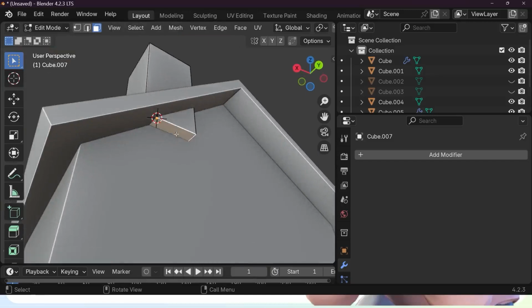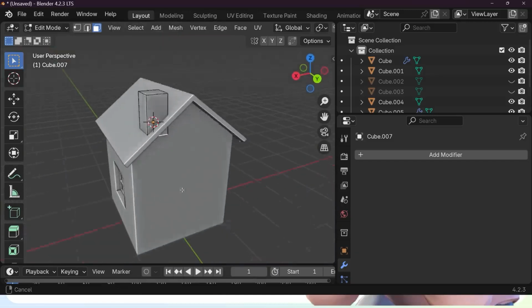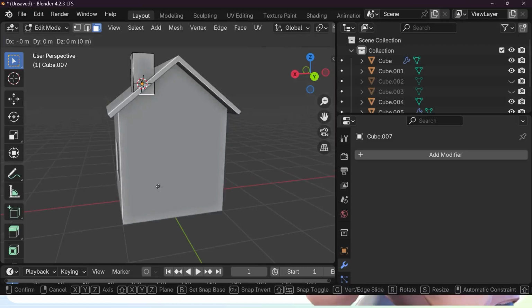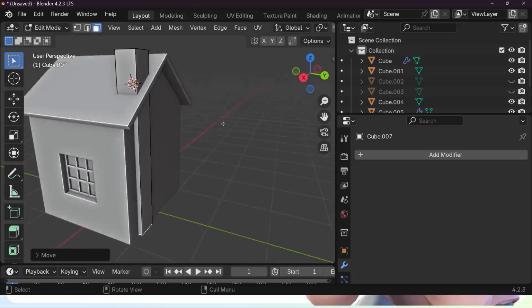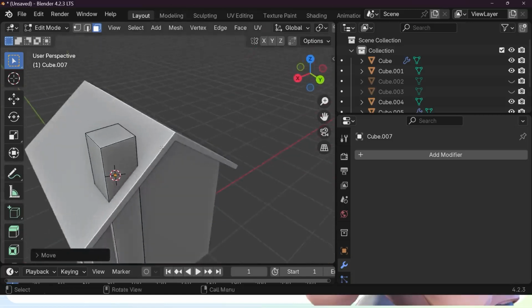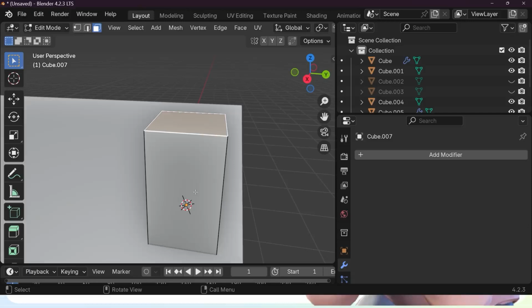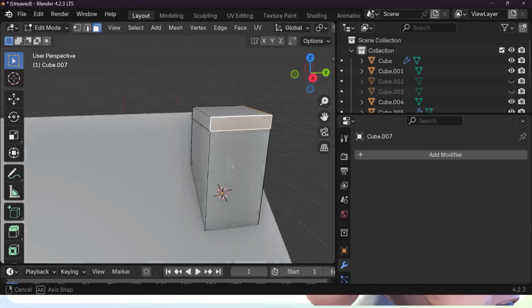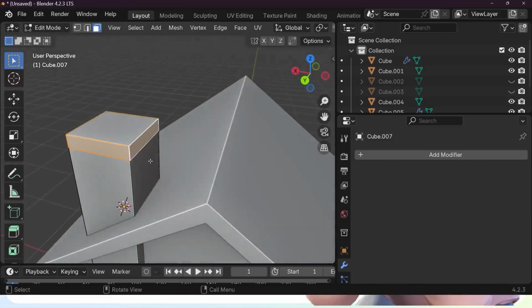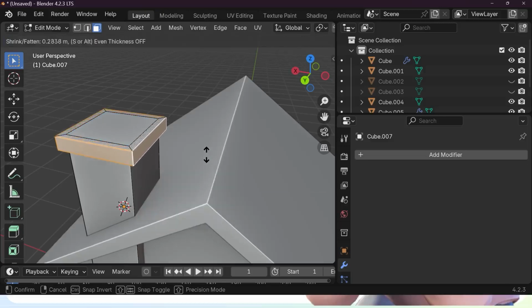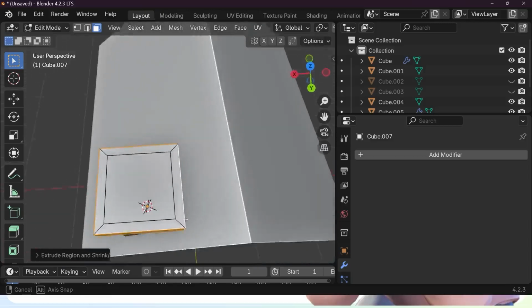So now what I'm going to do is select this bottom face and bring this down, because eventually I'm going to want to build out this little chimney underneath too. So I'm going to press G, Z, and bring that down. All right, cool. Very nice. Okay, I'm going to select this top face. Press E to extrude. I'd like to select these faces here, and I'm going to do Alt-E, extrude faces along normals so that it comes out nice and even.